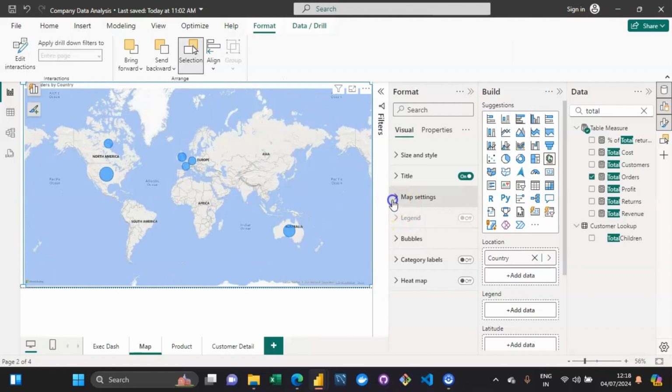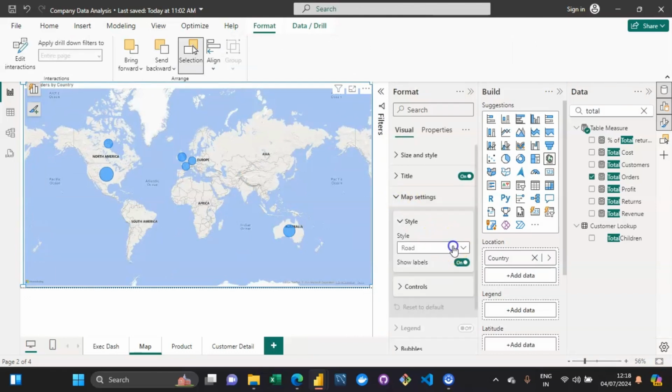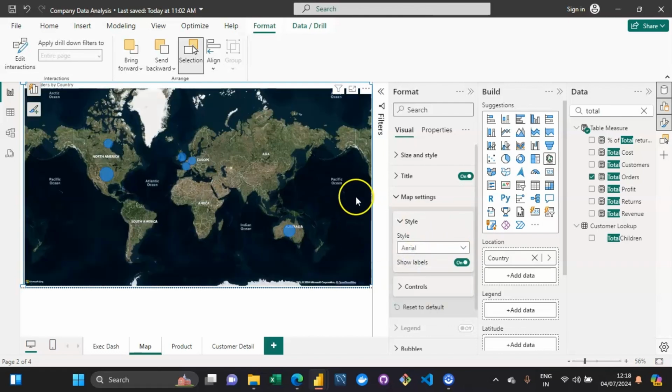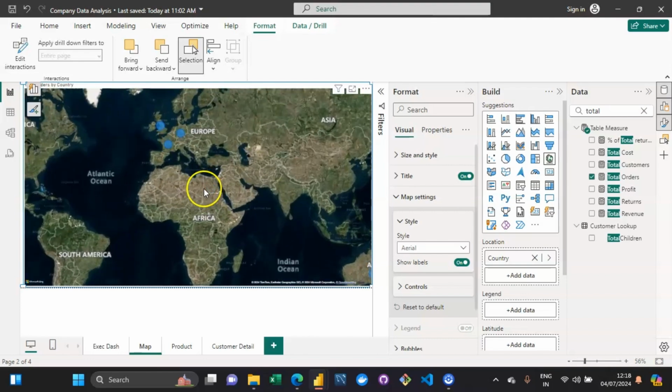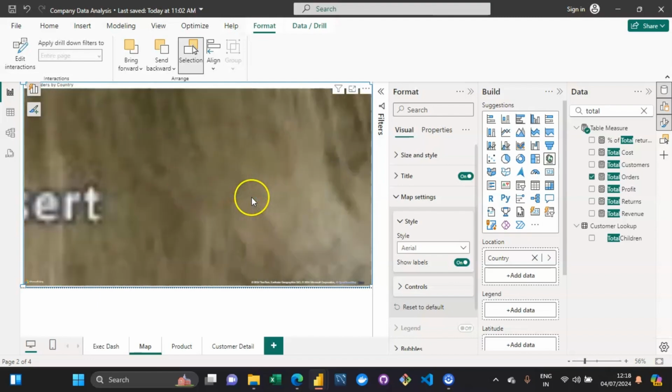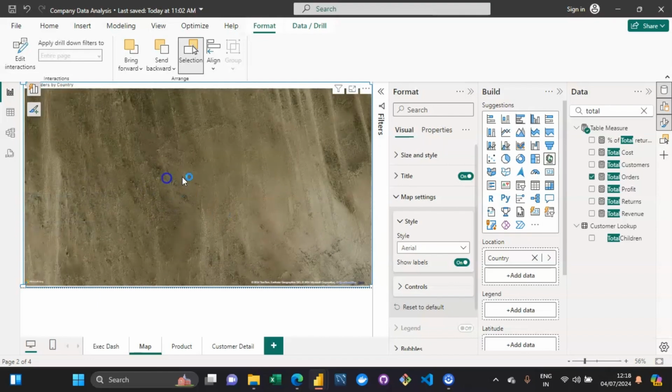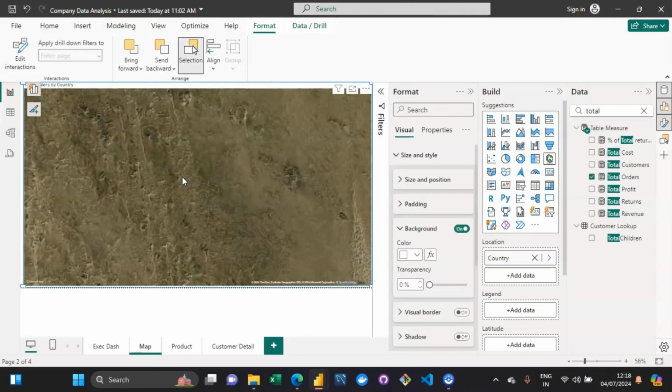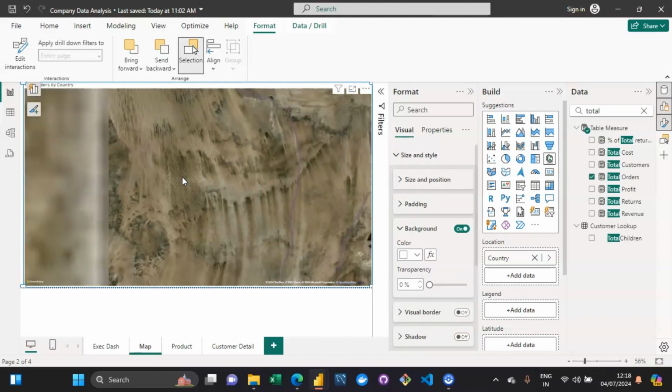Now you can see that we have these map settings. One of the coolest maps I like is the aerial one. The aerial one gives you the exact satellite kind of view, so you can see a complete picture. You can simply maximize it over here and get a complete pictorial representation of the location. That's why I like this aerial representation mostly.